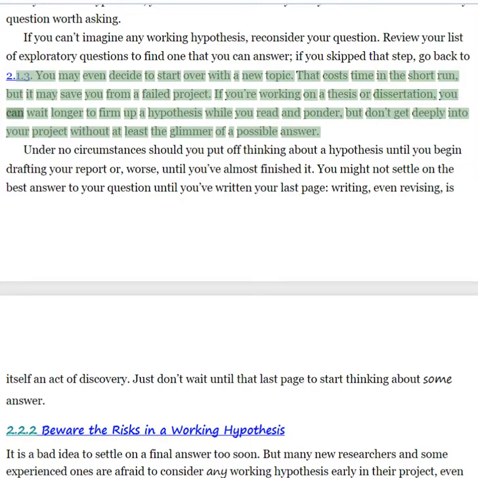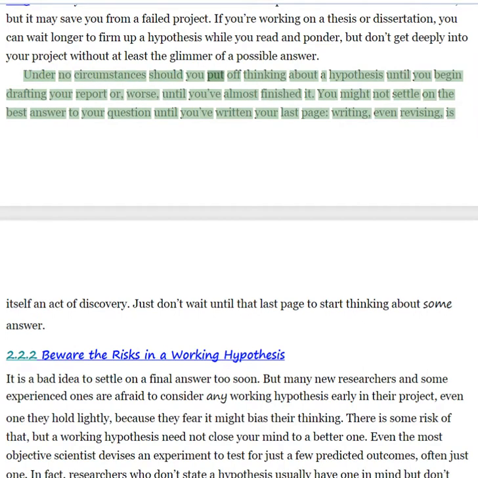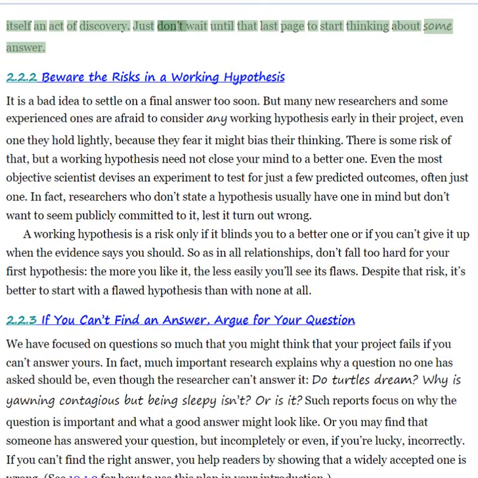If you're working on a thesis or dissertation, you can wait longer to firm up a hypothesis while you read and ponder, but don't get deeply into your project without at least the glimmer of a possible answer. Under no circumstances should you put off thinking about a hypothesis until you begin drafting your report or, worse, until you've almost finished it. You might not settle on the best answer to your question until you've written your last page. Writing, even revising, is itself an act of discovery. Just don't wait until that last page to start thinking about some answer.